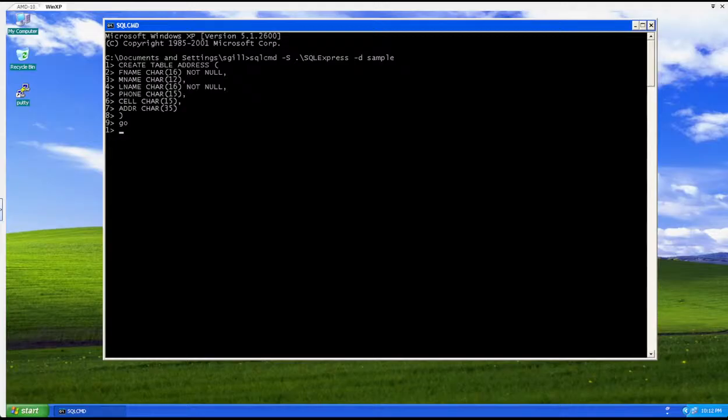The next statement will add a primary key. Let me paste the primary key statement here. This statement will add the primary key. So I will say go. Then it is created already.